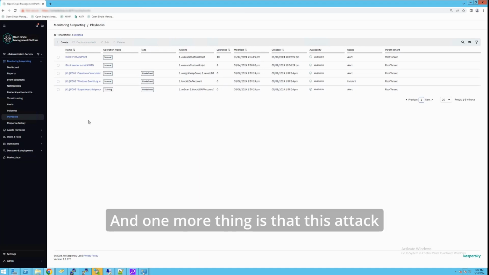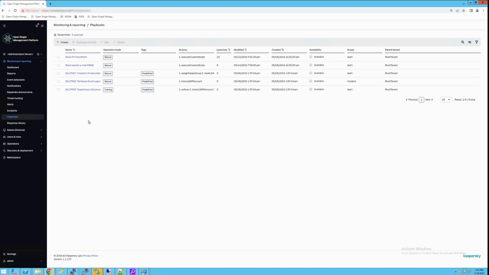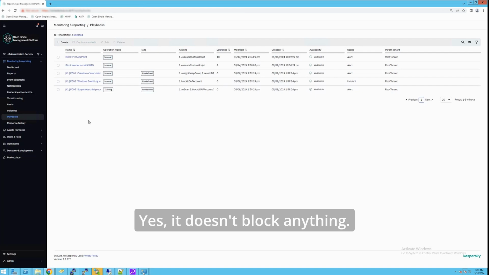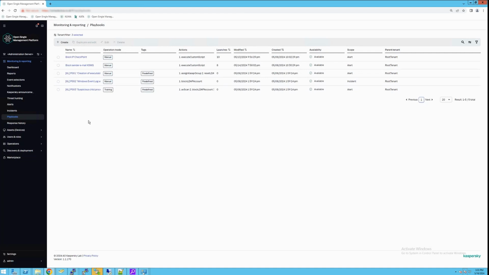And one more thing is that this attacker was able to perform this attack on our endpoints just because our EDR solution has been working in standalone mode. What does it mean? It means that it doesn't block anything. Yes, it doesn't block anything. It just creates telemetry and detects some threats, but it does not interact with your infrastructure.